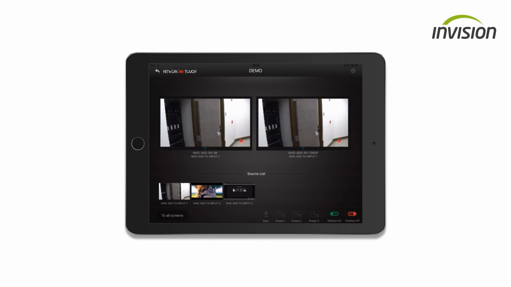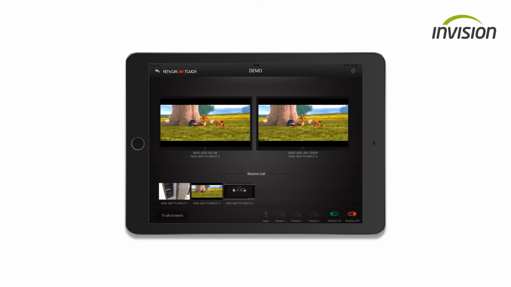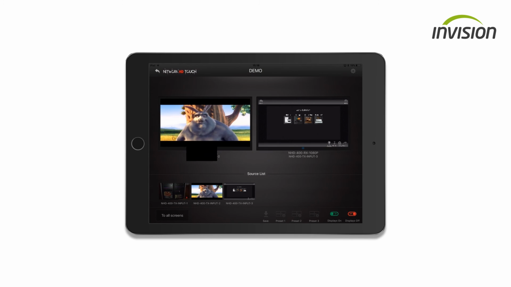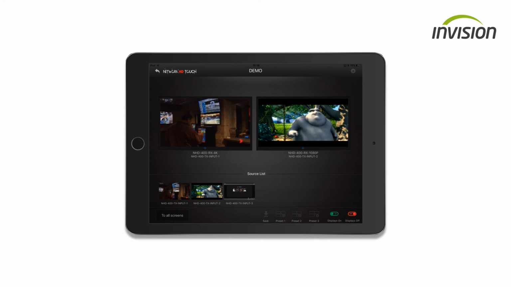If I want to go to all screens, let's take this animated video here, I drag it down to all screens and it will send that to all the different screens. It really could not be easier to use this app. And again, I can put my output to there and just show you how quick and easy that is for switching.